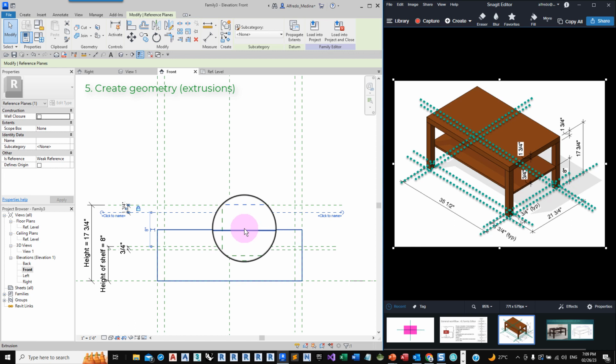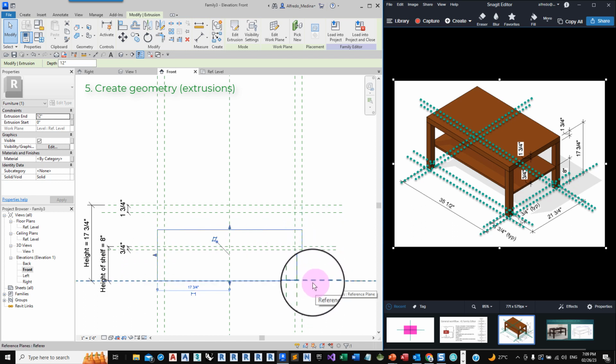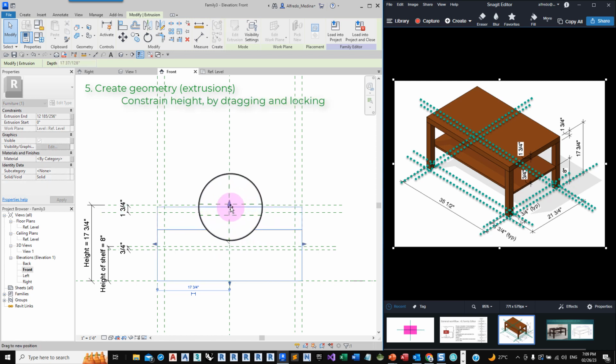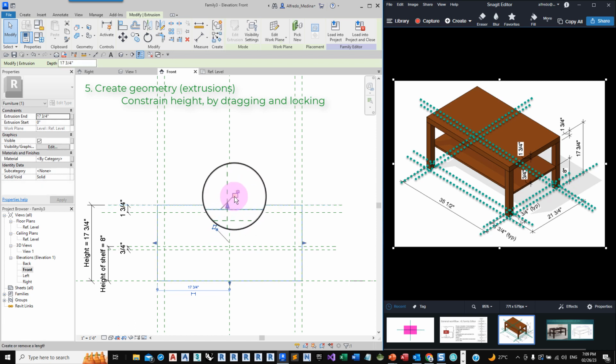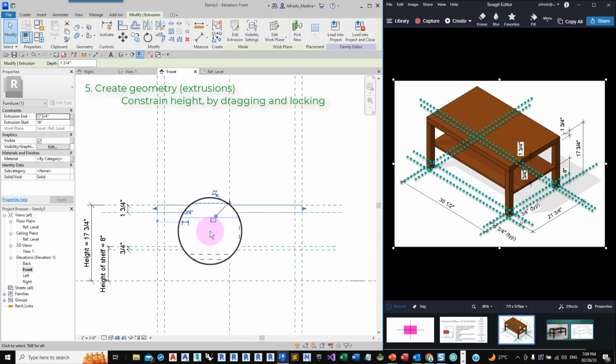I just used the default reference level as my work plane. So the extrusion is created from the floor. And then I need to do this. I drag this plane to the reference plane and lock. And I drag this plane of the extrusion to this reference plane and lock.